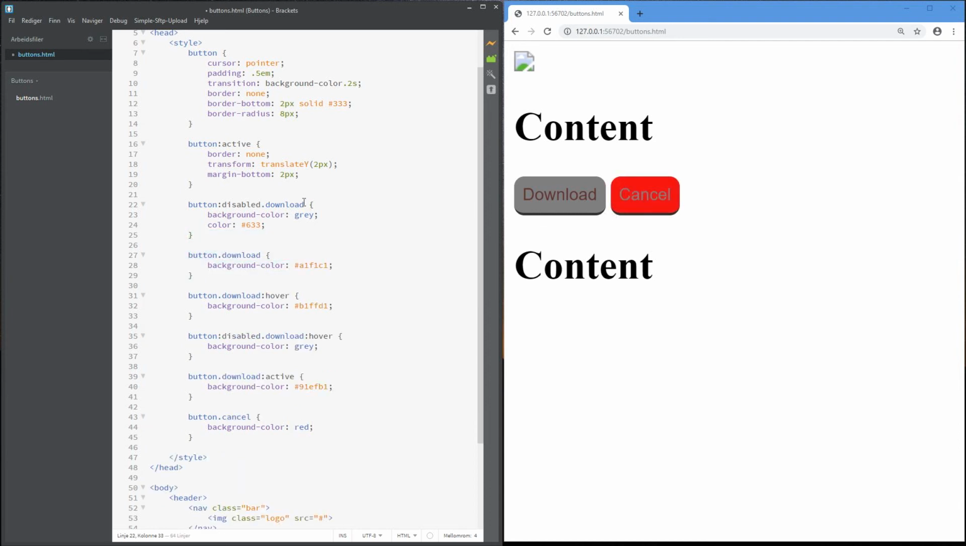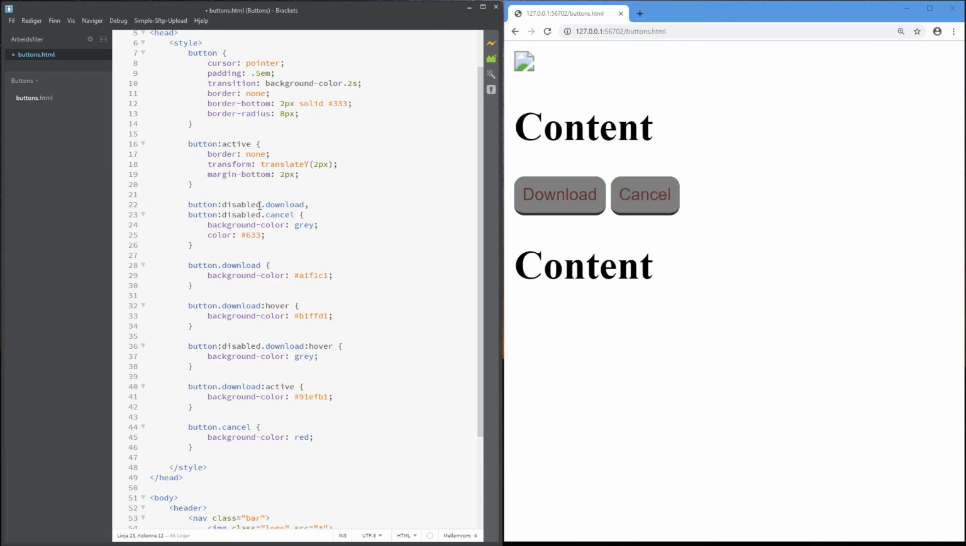But we can do this by using a comma, and again stating if the button is disabled, and it has a download class. But now we write if it has a cancel class. So now this selector selects both the button disabled with a download class and a button disabled with a cancel class, and it gives it the same CSS properties.